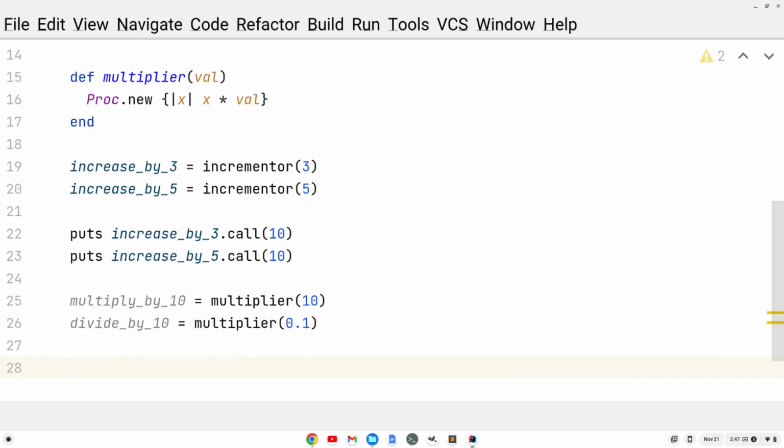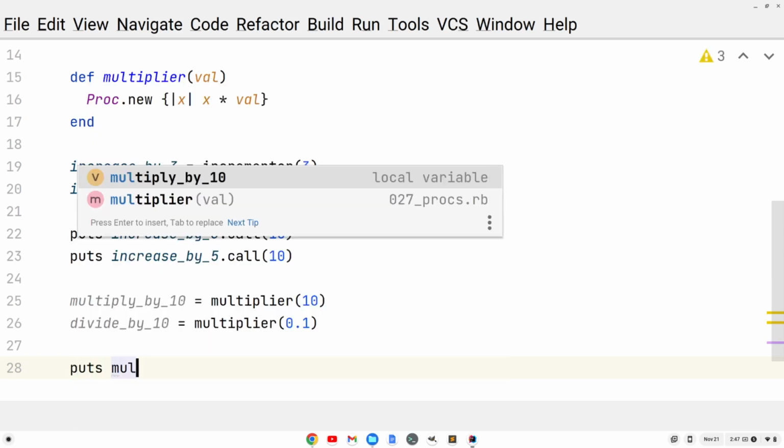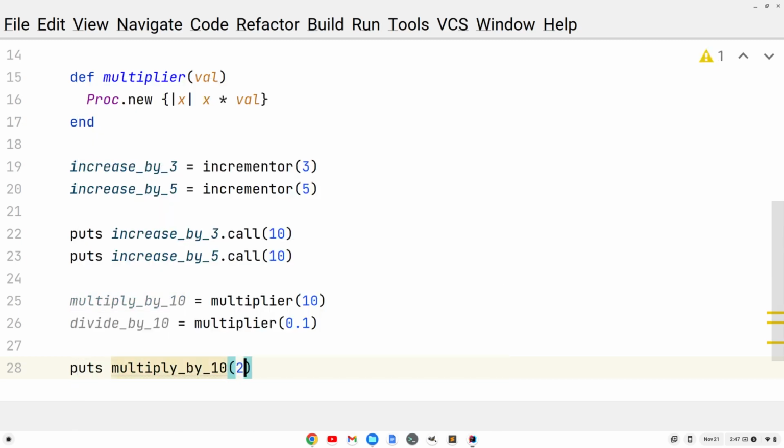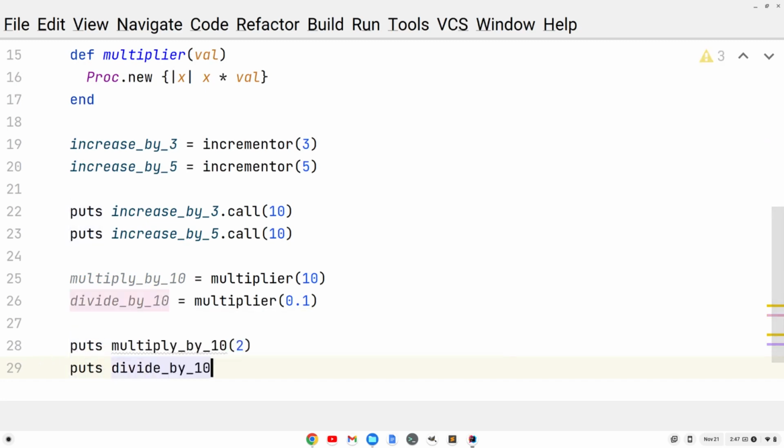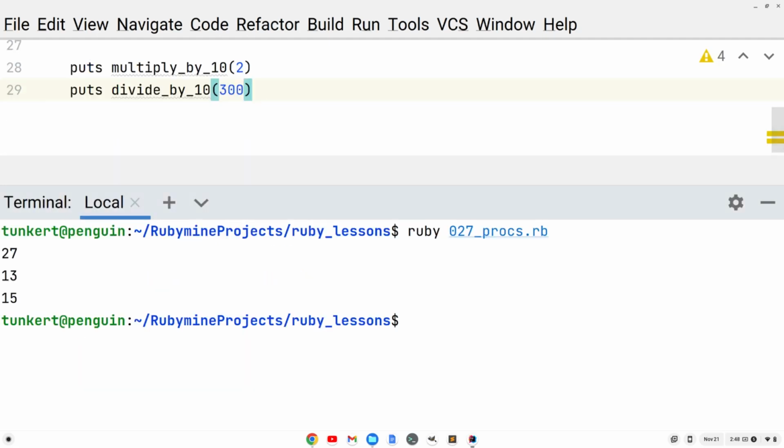Okay, so now let's output some stuff. So let's print it out. We'll do multiply by 10, and we'll take 2 and multiply it by 10. And then we'll do puts divide by 10, and we'll take 300 and divide it by 10. Okay, let's open up the terminal. Let's clear it out and rerun this program.